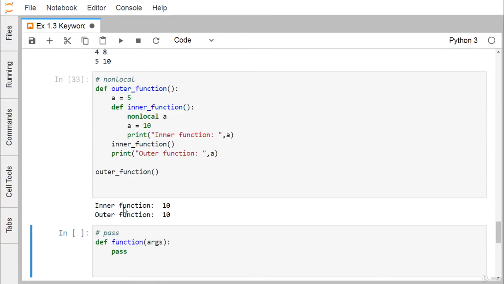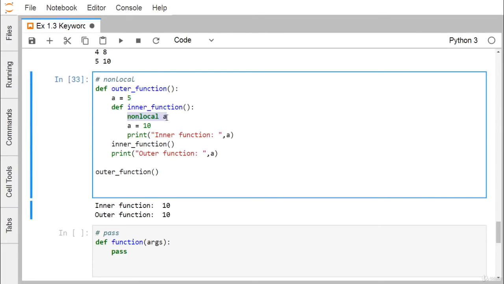We can find that the inner function has assigned 10 to a because a is nonlocal a. That means this a is not local within this inner function. We are using this a, and whenever we do some update and print it, I'm getting 10 here, and from the outer function also, if you print this a, I shall be getting 10 back here. So here we are discussing the keyword nonlocal.